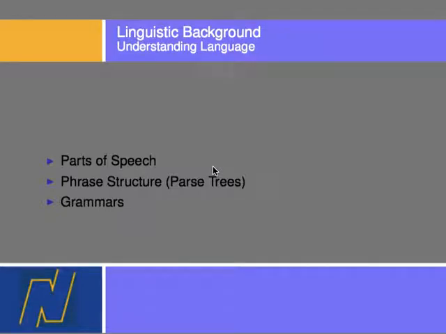In this video, I'm going to talk about the different parts of speech, the structure of phrases and parse trees, and grammars, in particular context-free grammars. So the main thing to notice here is that it's all about patterns.